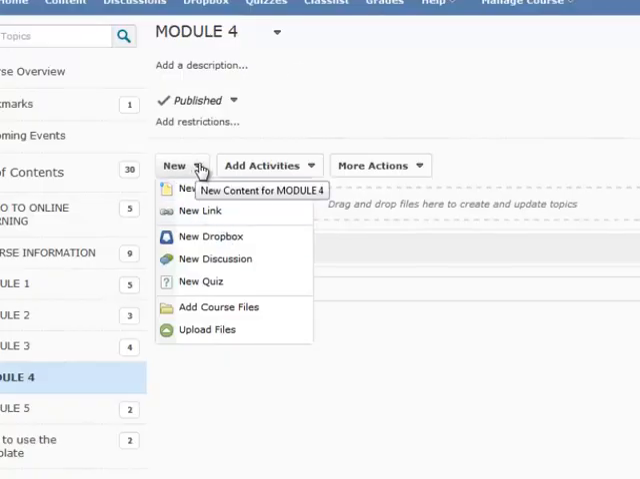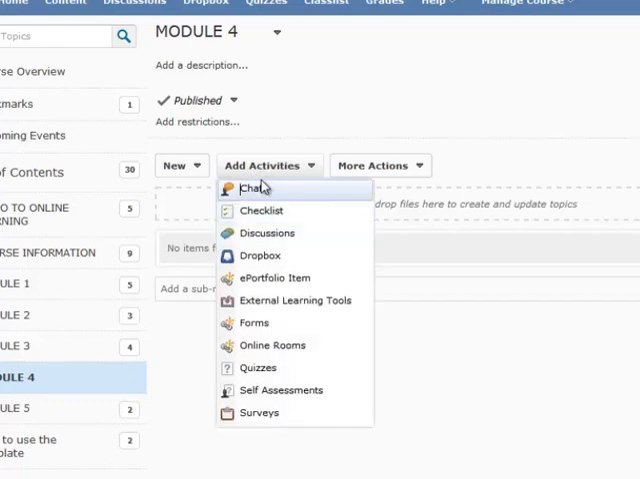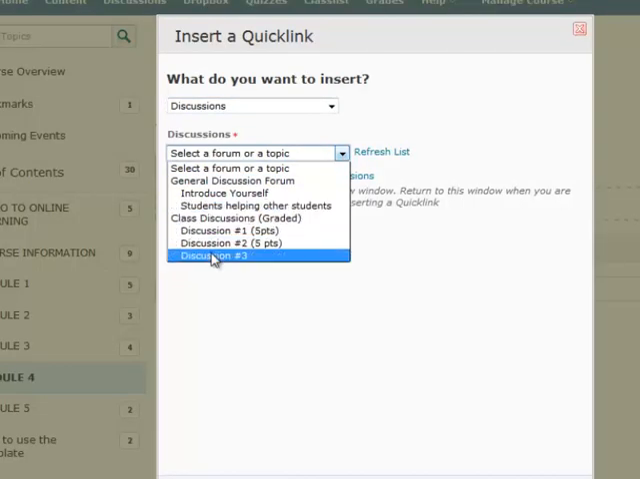Here we have drop-down menus, so we can either add a new document, create a link, maybe we'll create a new Dropbox. The next option would be to add an activity, and you can see them all listed here. Let's add a discussion. So the system now knows we want discussions, so it will list for us all of the discussions that we have available to us.